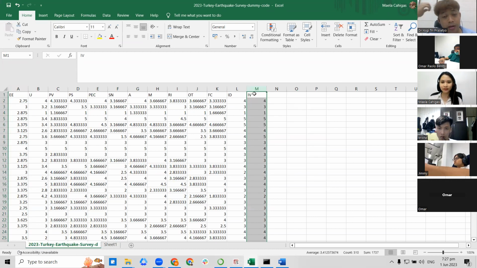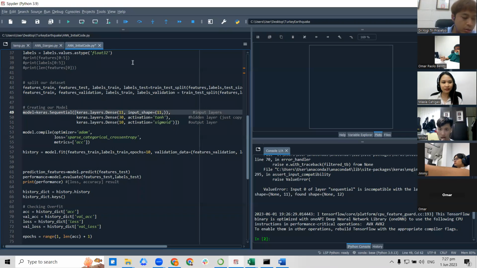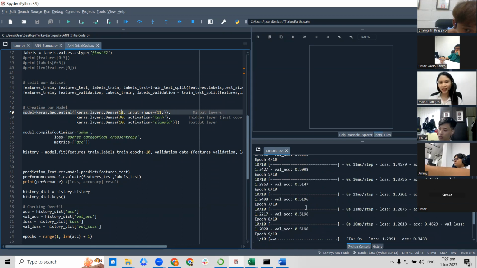It cannot be together, Myla? Yes, it should be in a different Excel sheet. I see. This one I don't know. Yes. Okay. So you can treat it like this one first, and then let's click. Let's try it again to see if it's going to run. Okay, so it ran already.